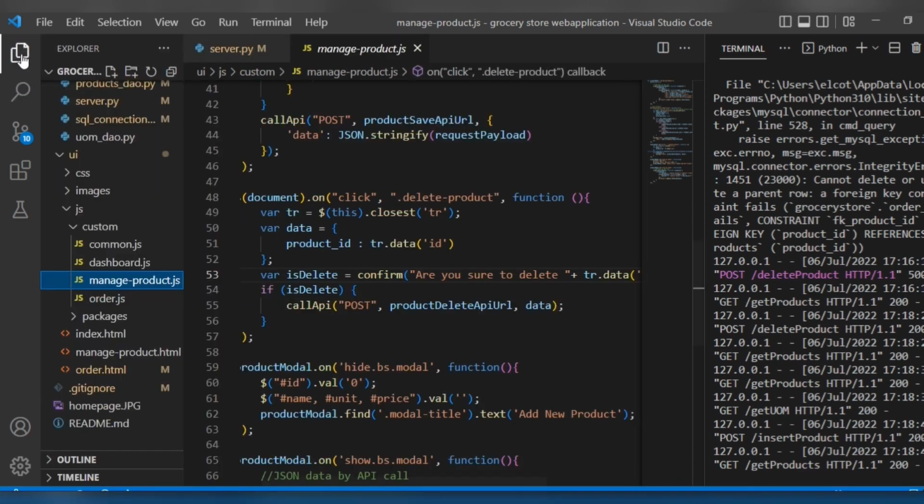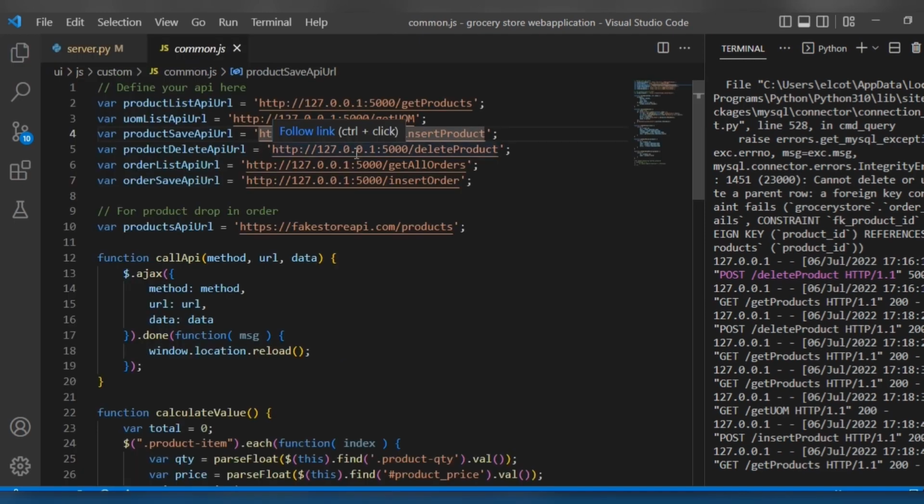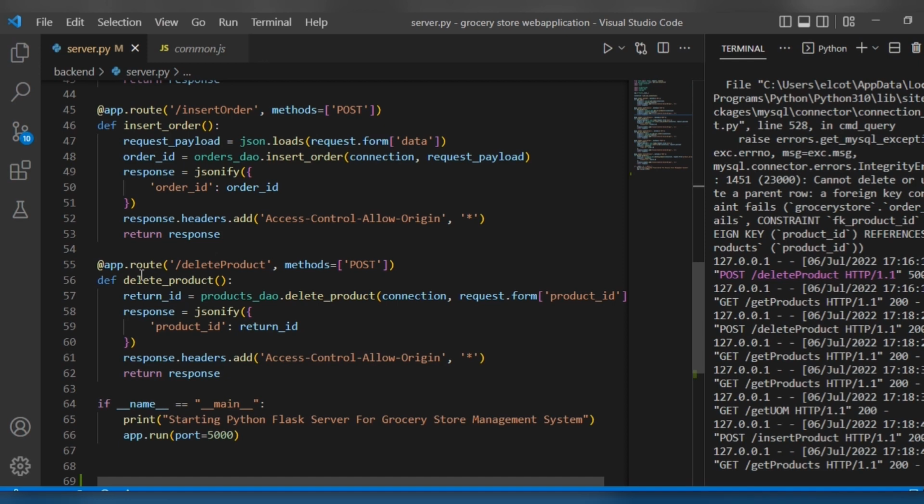That API URL is in the common.js file. Here I have the product delete API URL. This URL sends the HTTP request to the server. The server finds the delete product path to send the response. Here I use the post method. Then I write the delete product function in the products file. It calls the products DAO file, which calls the delete product function. Then the product id is JSONified, and it responds to the front end.